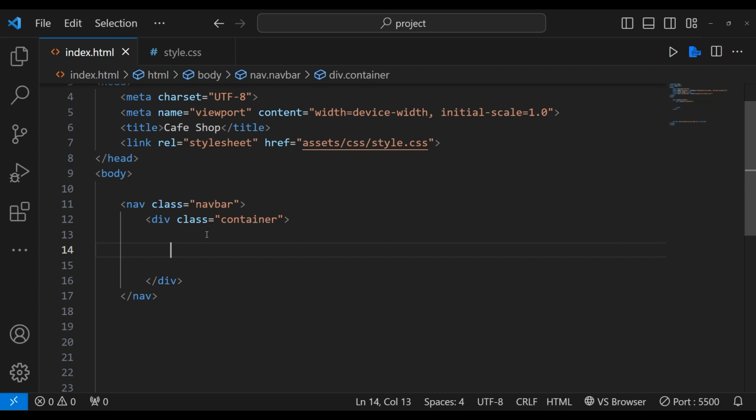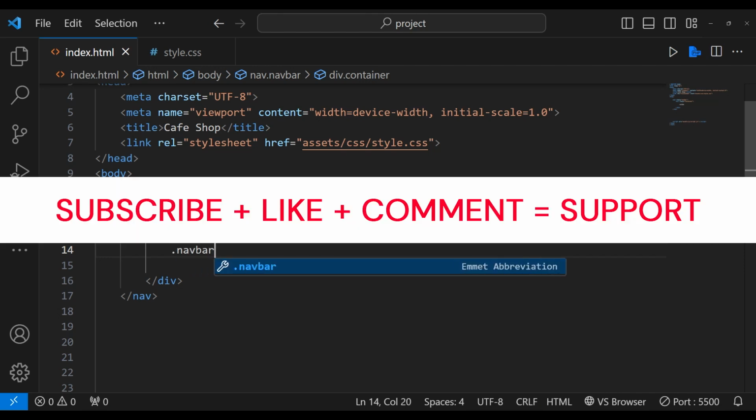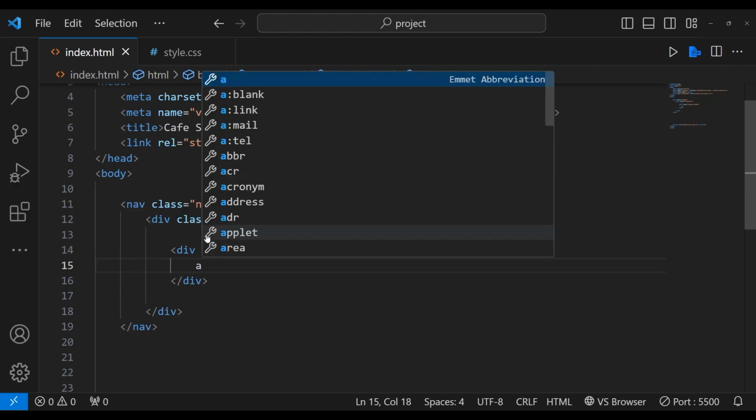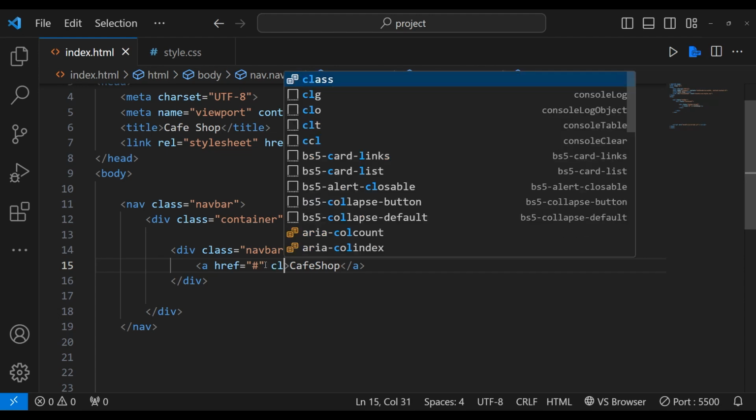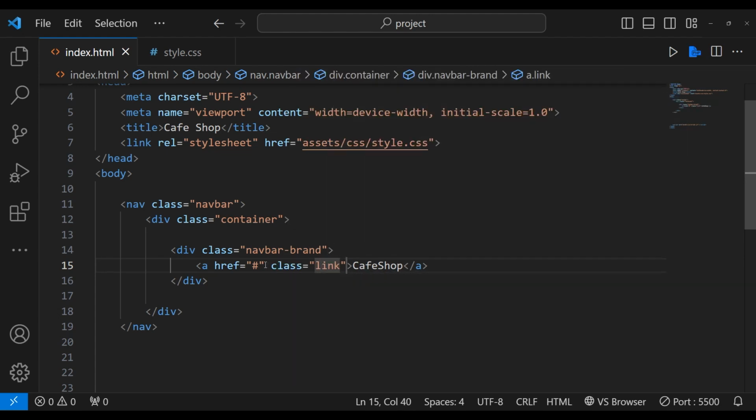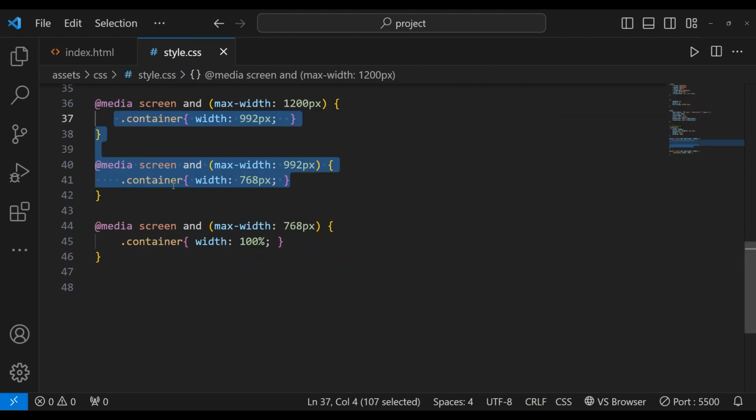I start with the first division, that is the navbar brand. The navbar brand is just a link; when you click on it, it's a link. So I will just call this one the cafe shop, and I would like to give it a class called link. Now for this link class we've not really stated the styles.